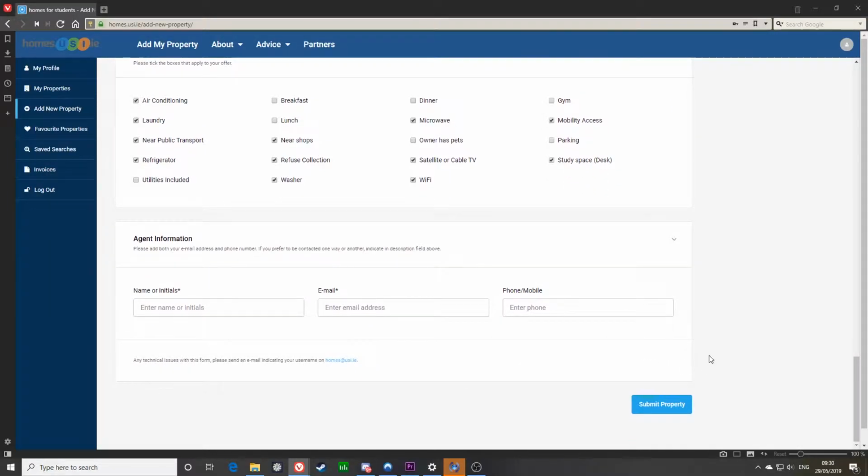And then the last thing that you need to fill in, just like before, is put in your name and any initials. We recommend simply putting in your first name rather than your first name and surname. Or you could put in your title and your surname. And then add in the email address that you actually use. And then pop in your phone or mobile number because it'll allow students to find you, and in the event that somebody at homes.usi.ie needs to contact you, we'll have an opportunity to contact you on that as well, just to talk to you about your listing.